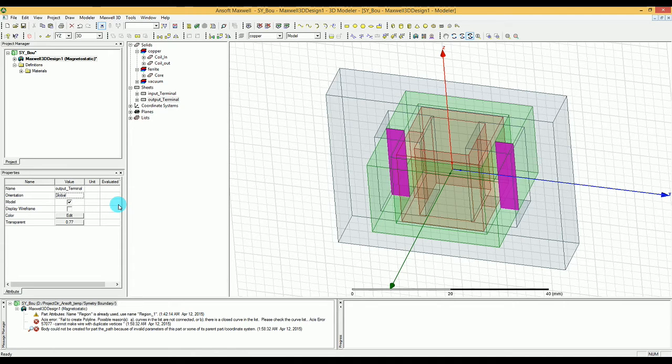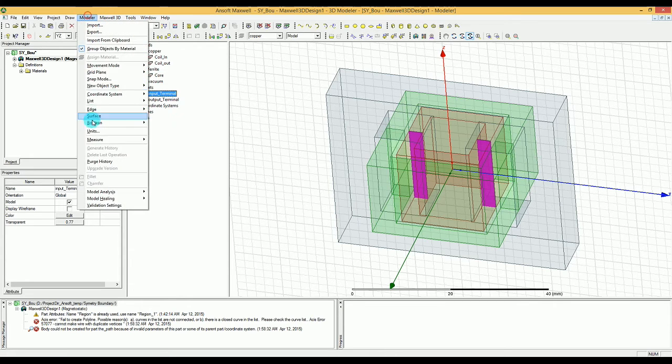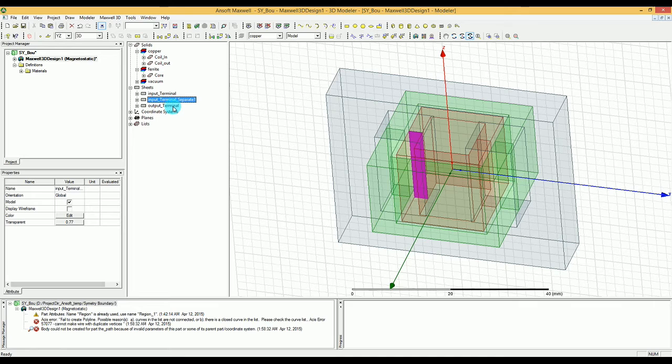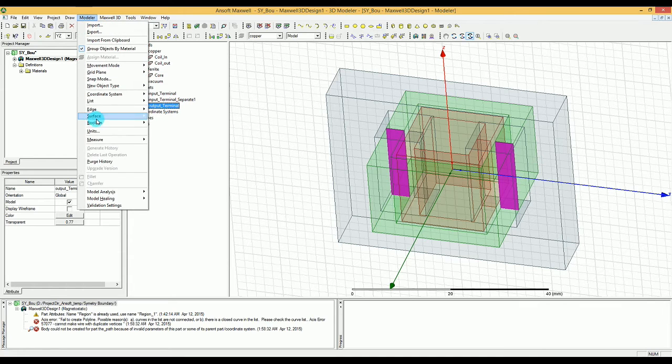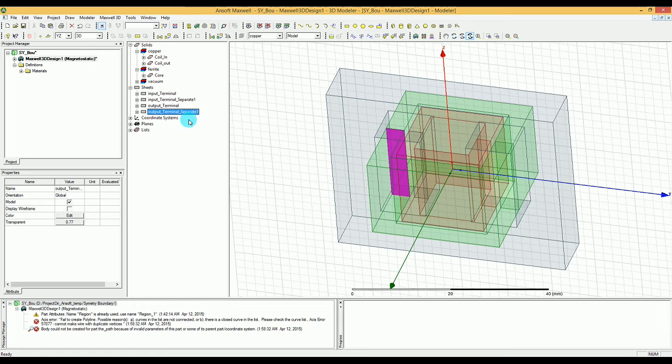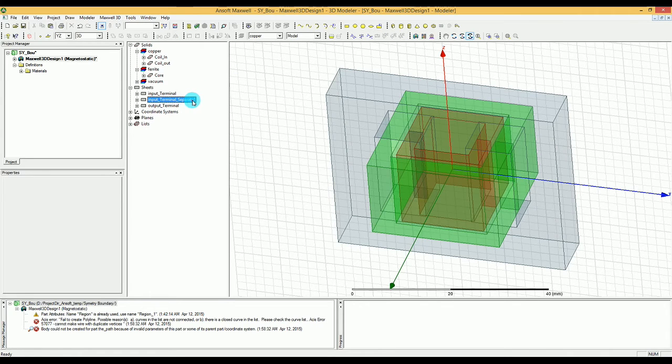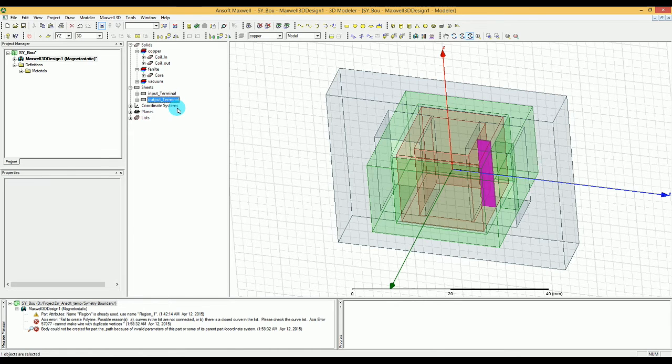The other thing you want to do is use the Boolean and select the two sheets first. Maybe I want to do it one by one. So you go to the modeler, Boolean, and separate bodies. Same thing for this one: modeler, Boolean, separate bodies, and you want to just press delete. Also press delete on the other, since we need only one terminal surface for the terminal. So these are the terminals that we want.